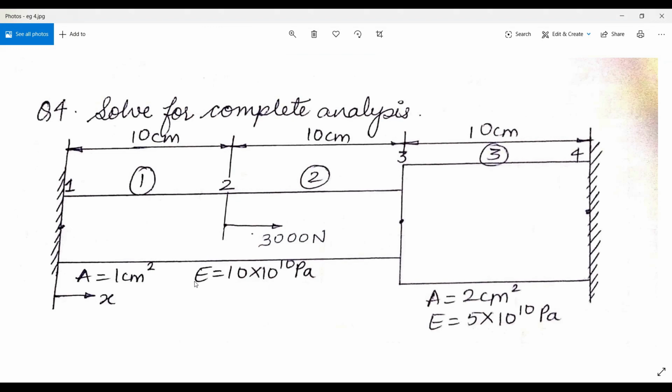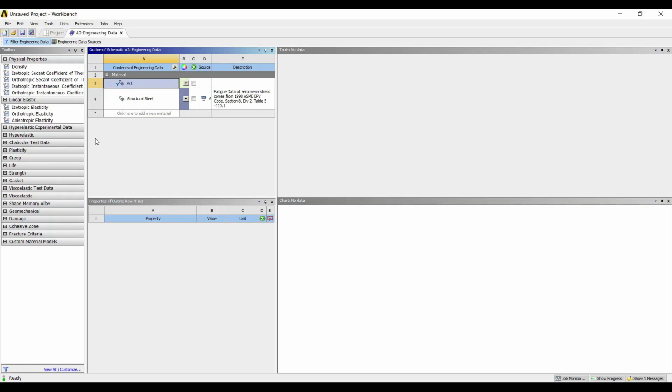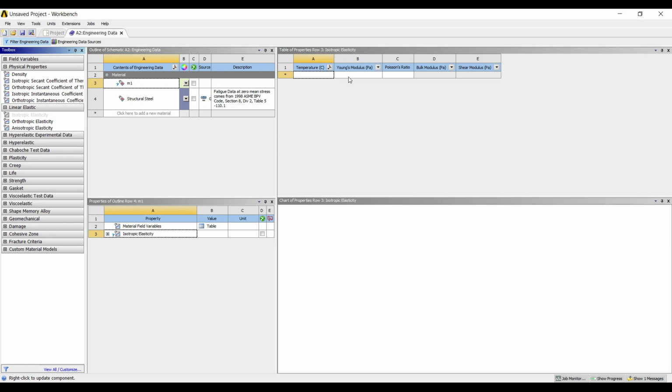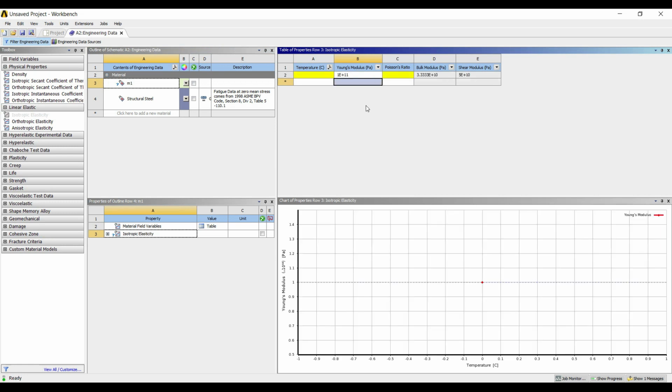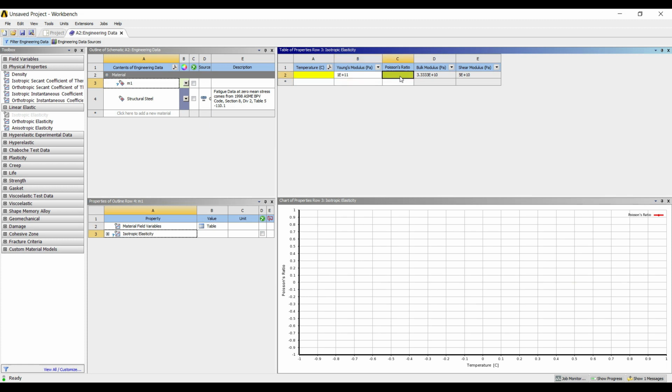The Young's modulus is given as 10 into 10 raised to 10 Pascal. So I will choose isotropic elasticity. Young's modulus is 10E10. Now, Poisson's ratio is something which you have to assign, otherwise your data allotment will not be complete. So I'm just giving a value of 0.25. You can allocate any other value of Poisson's ratio.